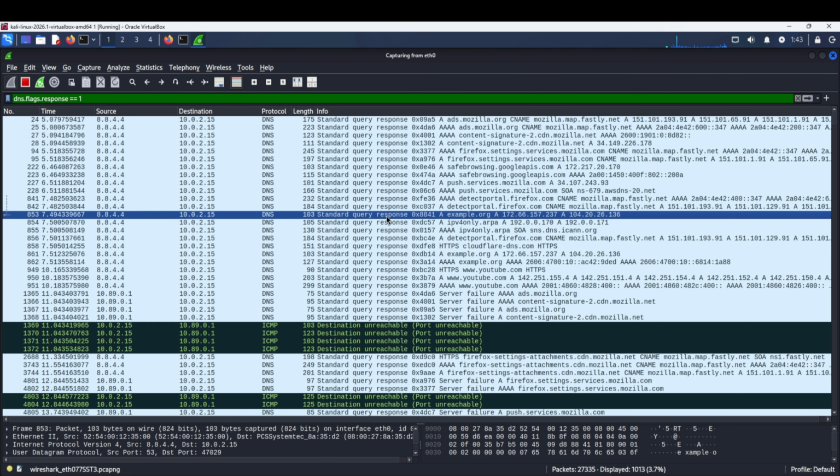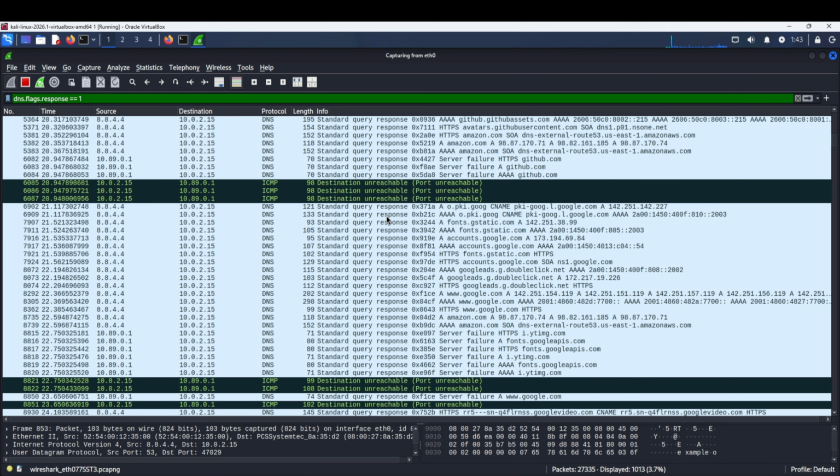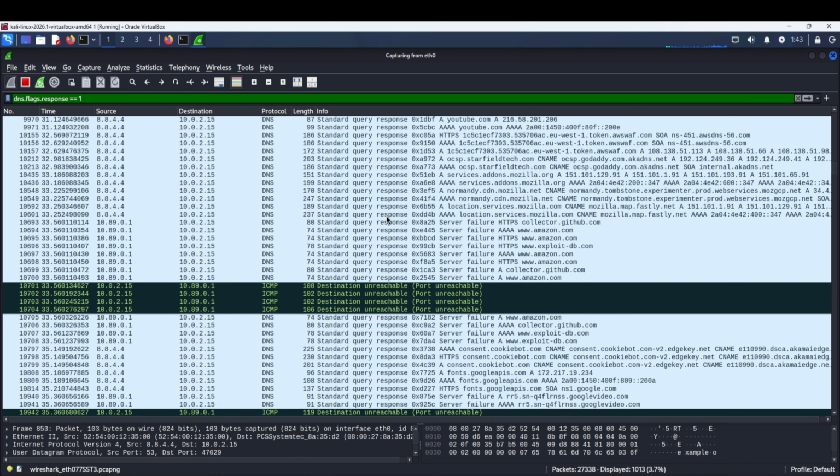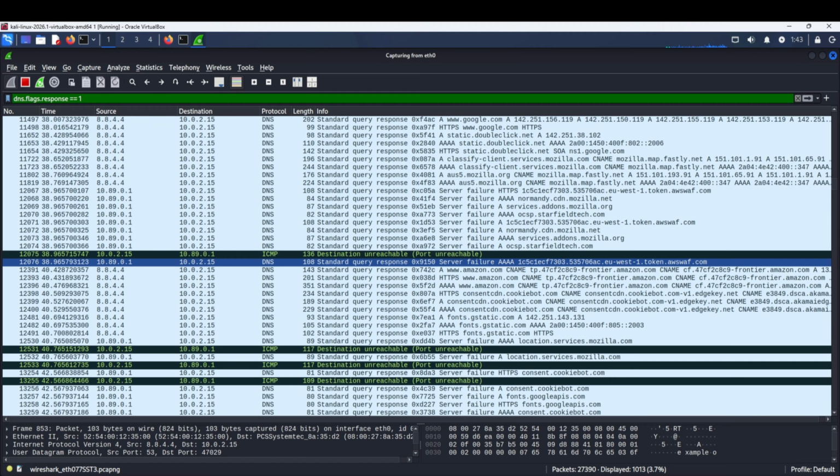That means I now know not only what websites this device wanted to visit, but also exactly where those requests were sent. Once I have those IP addresses, I can follow the rest of the network traffic and see which servers the device is actually communicating with. The queries tell me what the device was looking for. The responses tell me where it actually went. Together, they give me the complete DNS story.